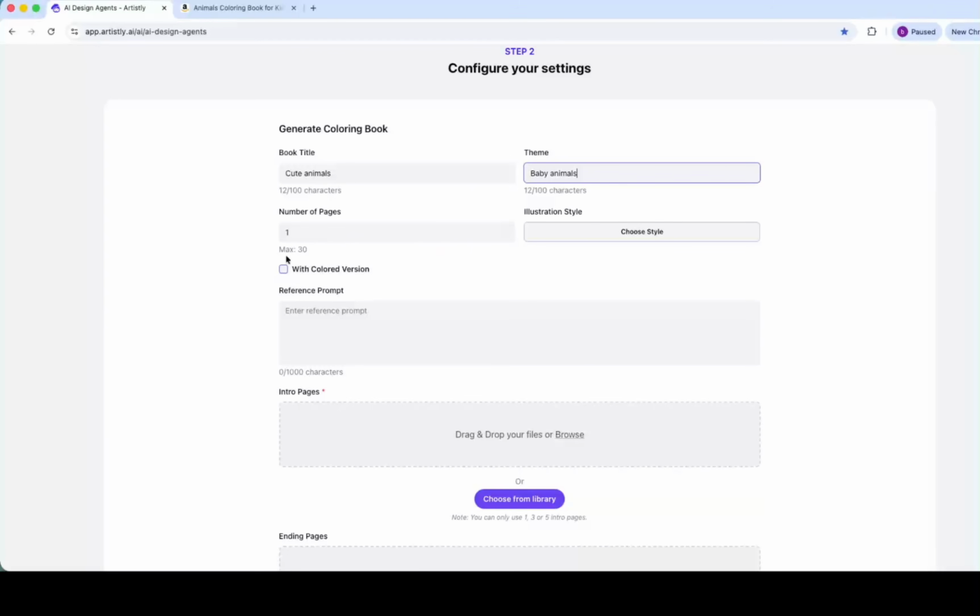Now as you can see, you can do up to 30 pages at a time. I'm just going to do 20 just to give you an idea of how it actually works.